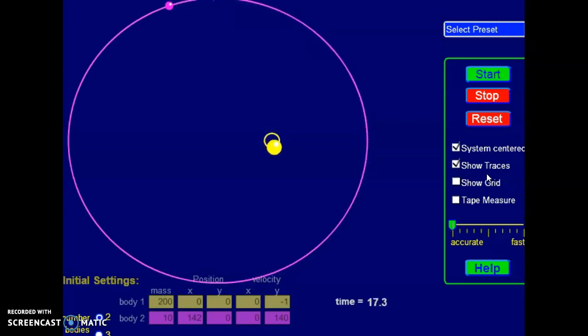The two are attracting each other with gravity. So as the pink object orbits around the yellow one, so does the yellow one. Of course, smaller orbit because it has more mass. You can play a lot around with this one here.